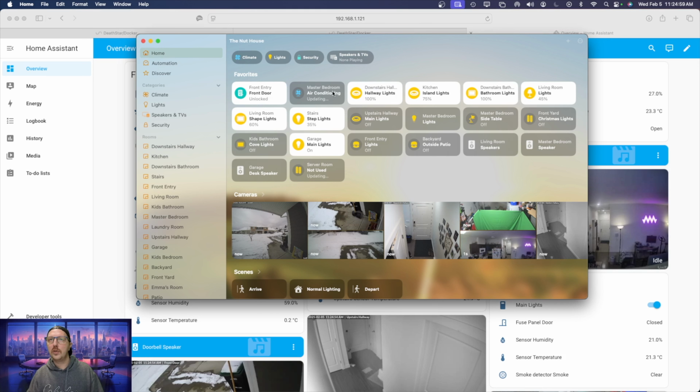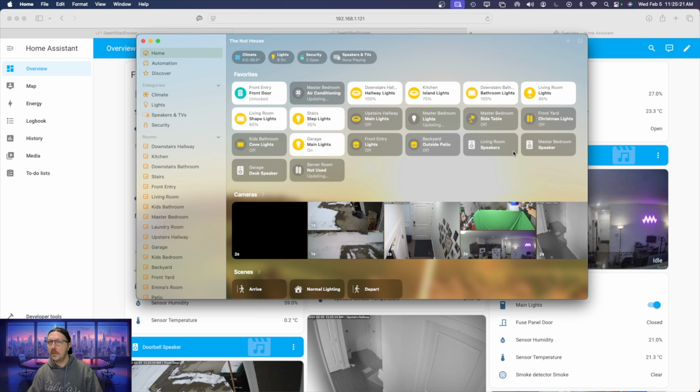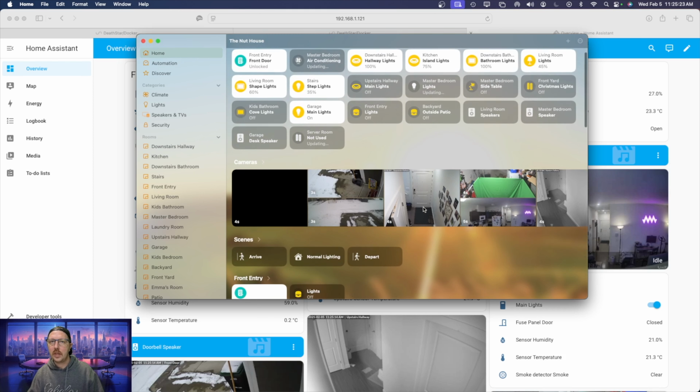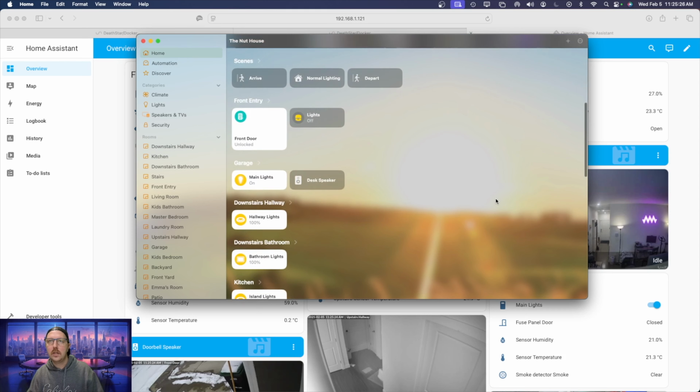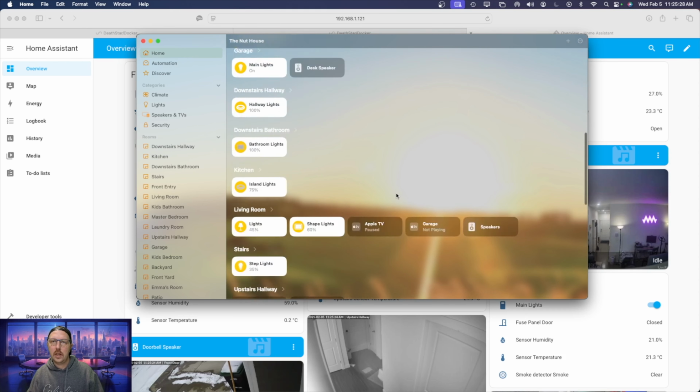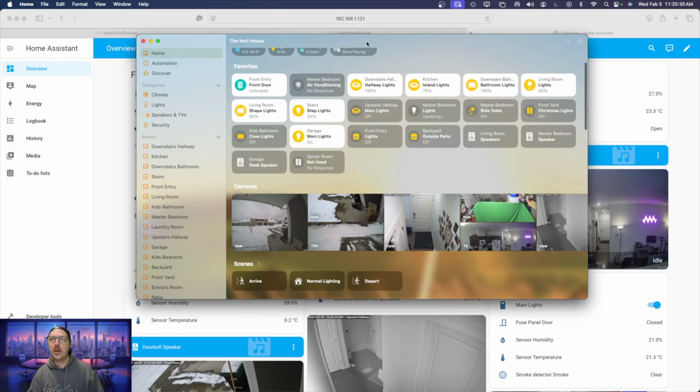So I've got our front door, our air conditioning, our hallway lights, kitchen, bathroom, living room, our stair lights, upstairs hallway, our master bedroom lights, side table, our Christmas lights, kids' bathroom, the garage. And yeah, it makes a difference. I truly use Apple HomeKit every single day, multiple times a day. We got our speakers and we got our cameras here. It's a wonderful piece of software.